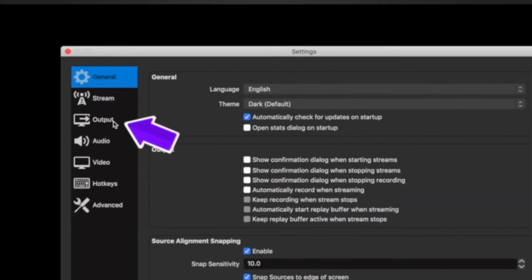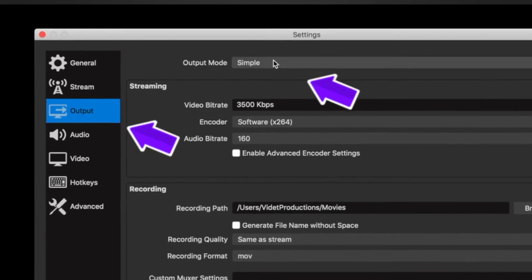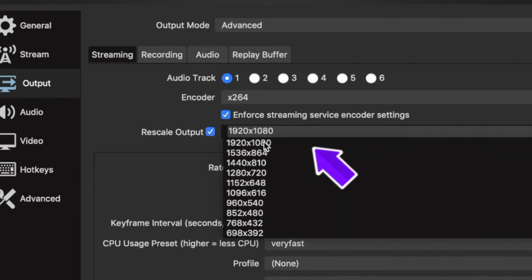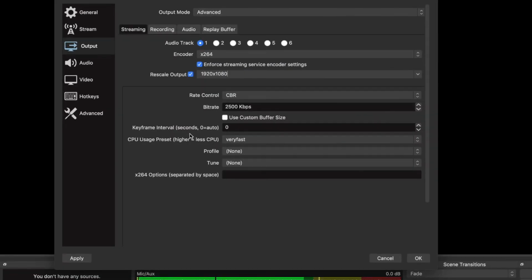Go to settings and select output. And then click on output mode and select advanced. This gives you new options. The first is streaming. Now this is the setting you're going to change a few times in your testing. It's called rescale output. So let's start with 1920 by 1080 or full HD as you may know it. This is going to be the dream resolution, and if you set up and handle it, looks awesome.